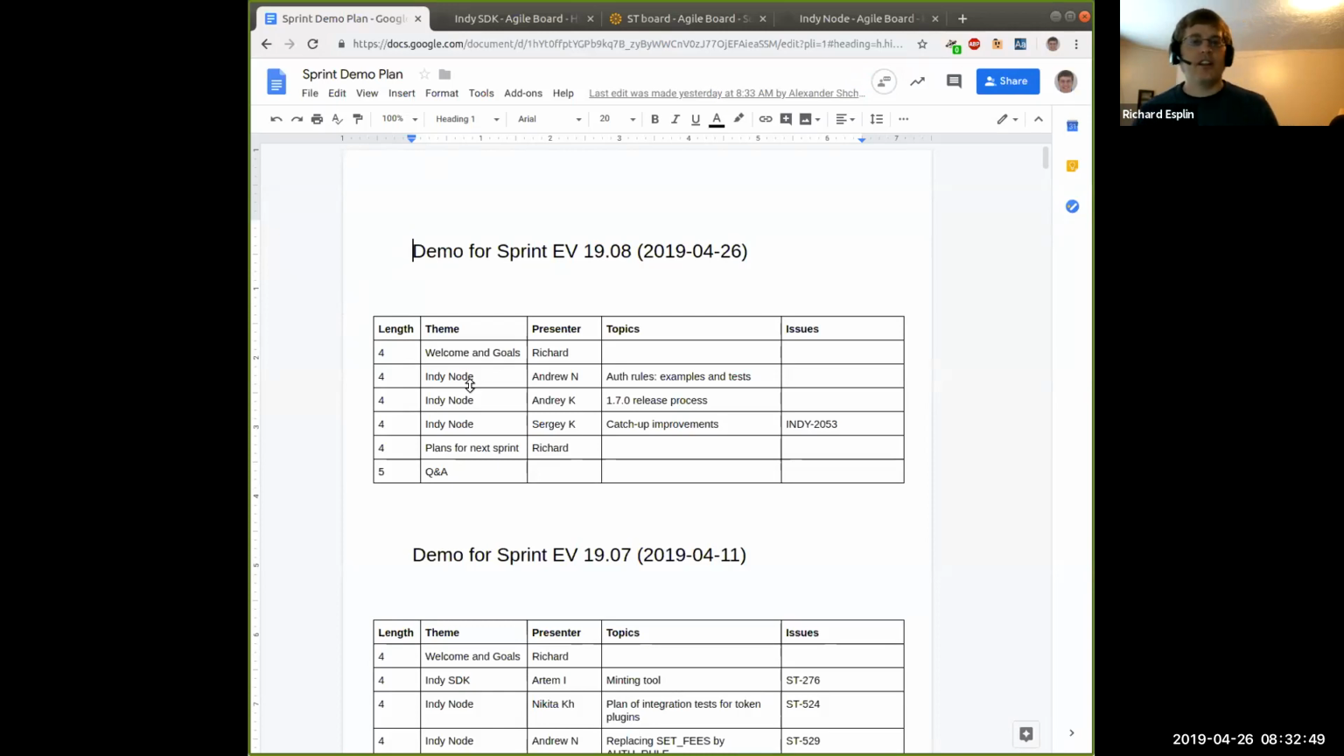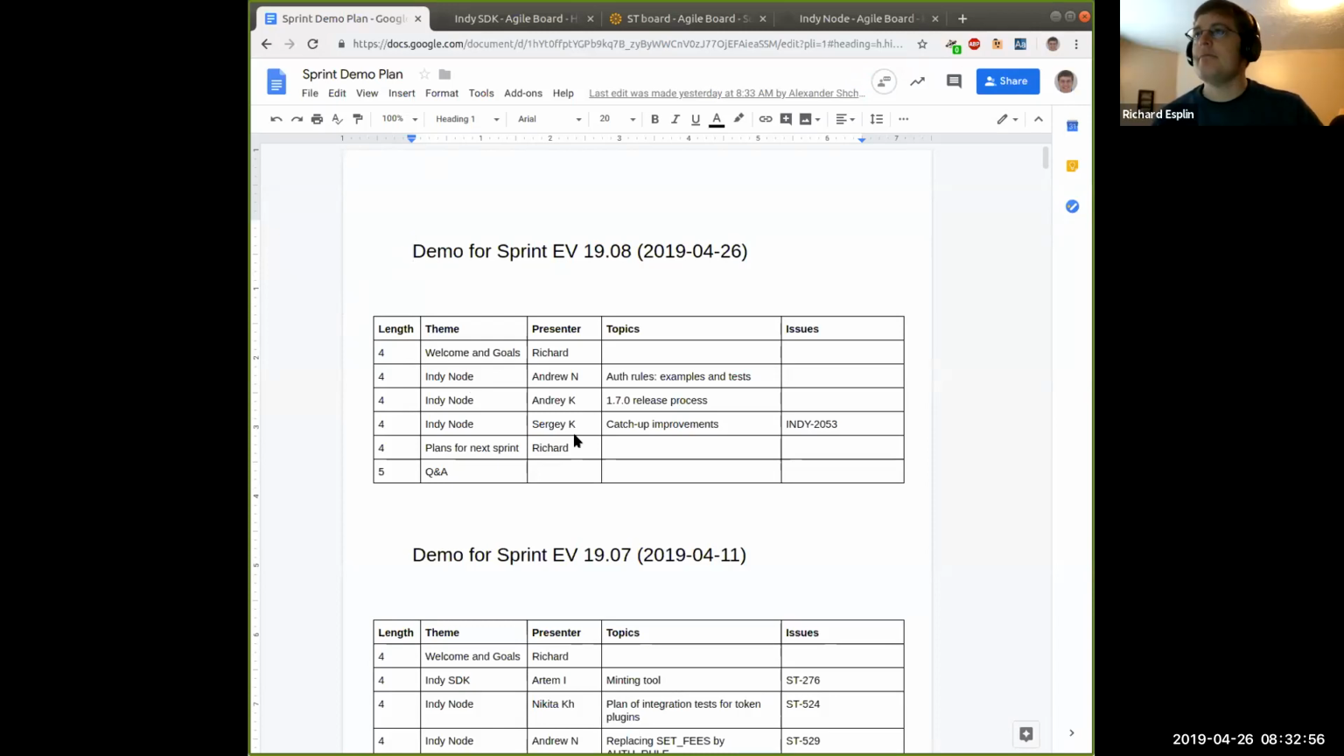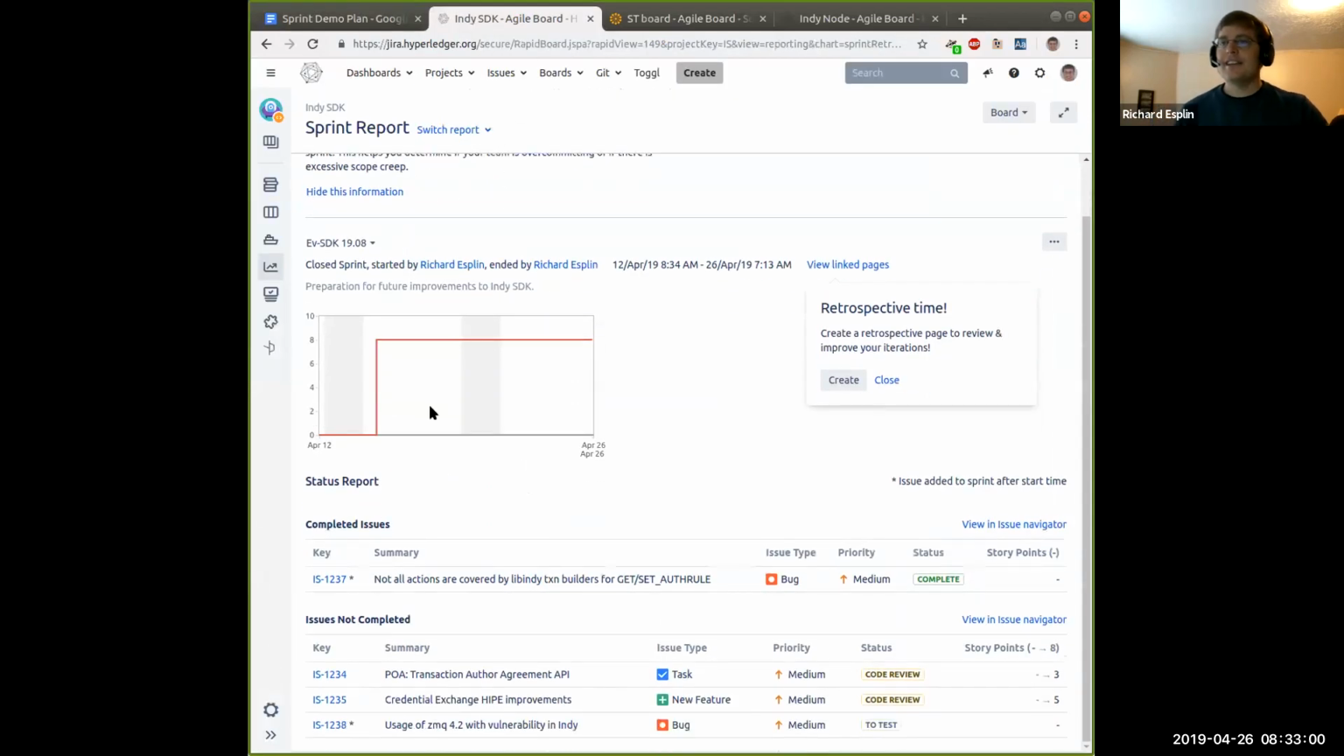This sprint, we're going to focus on Indy Node and want to share that we're in the middle of a large release and ready to get that shared. So, a quick review of what we took care of on the SDK side. Most of our team is working on Indy Node at the moment.